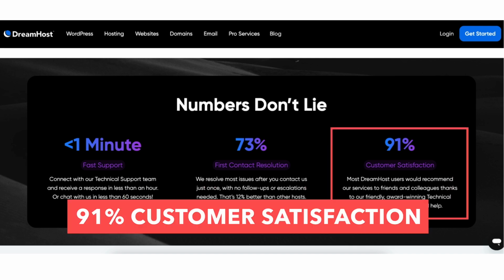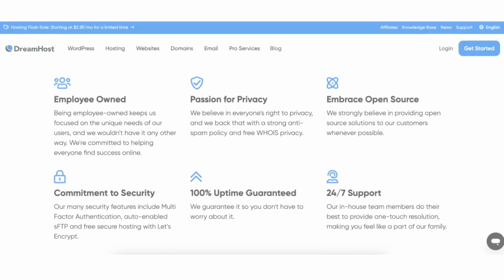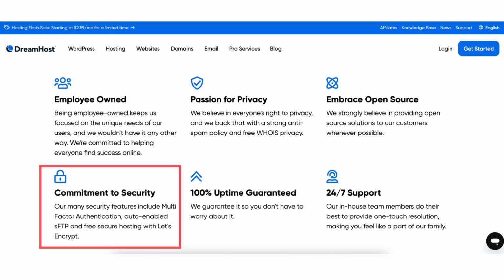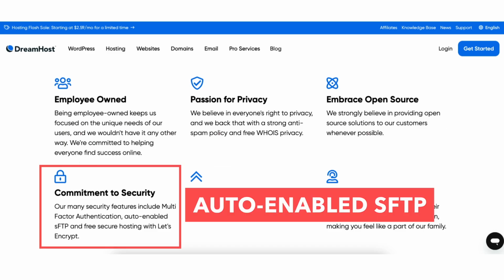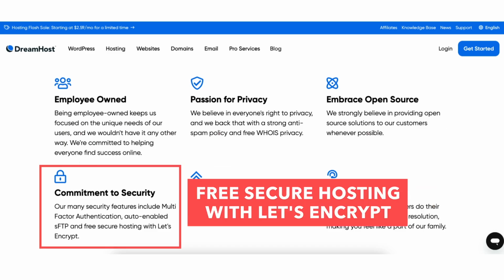DreamHost provides 91% customer satisfaction. With a high recommendation rate, DreamHost's award-winning support team delivers friendly, reliable help that keeps customers happy. DreamHost offers great security when it comes to its web hosting service, such as multi-factor authentication, auto-enabled SFTP, and free secure hosting with Let's Encrypt.